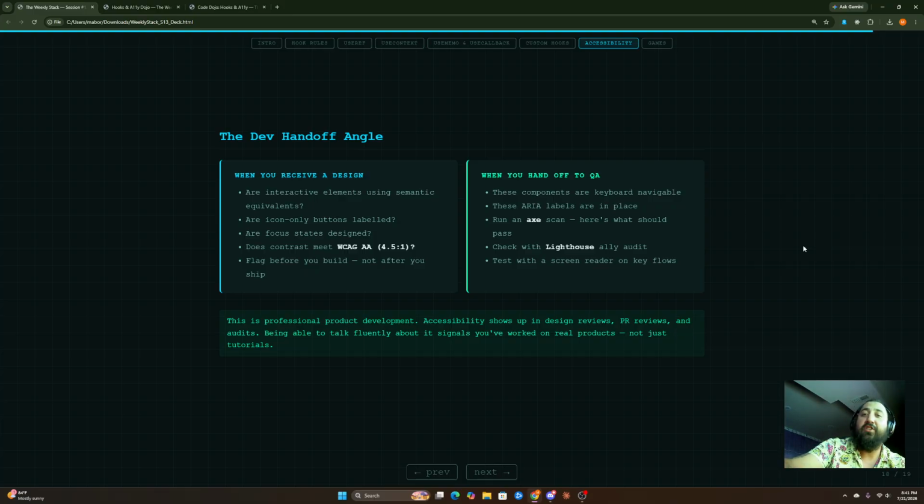To finish off accessibility, we do have the dev handoff angle. When you receive a design file, ask: are interactive elements using semantic HTML equivalents? Are icon-only buttons labeled? Are focus states designed? Is contrast meeting the WCAG AA standard?